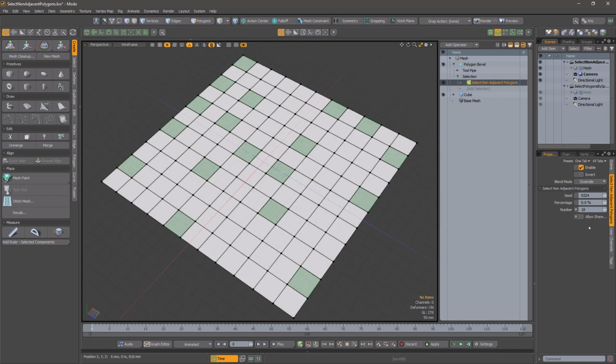Select non-adjacent polygons works similarly to select n randomly. It will select up to the specified number of polygons, but no 2 polygons will be adjacent, but you can opt to allow polygons to share vertices.